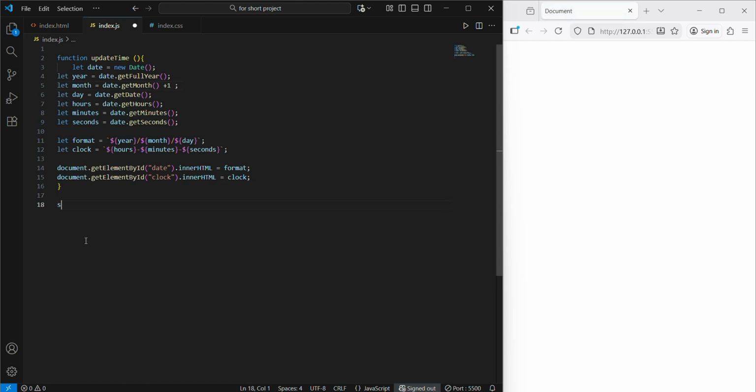Now let's set the interval. And here the first parameter is updateTime. The second parameter I wanna write is 1000 milliseconds. And now let's call our function. Now let's see. Yes, it works.